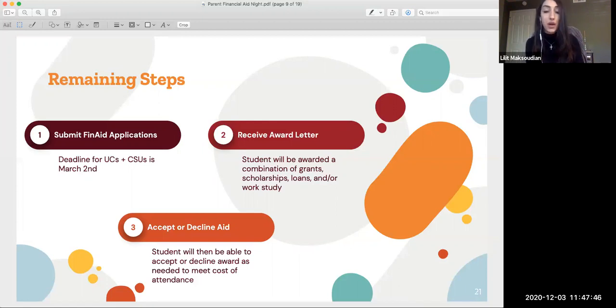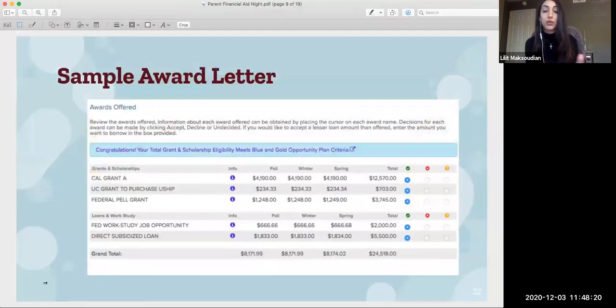So after you have submitted your application, the next step is receiving your award letter. So you will be awarded your letter with, it could be a combination of grants, scholarships, loans, work study, whatever they determine for you, they will send in your award letter. And what you must do once you receive your award letter is accept or decline the aid. So you want to make sure that you are not just leaving it there. You want to make sure that you're not accepting the aid if you don't need it or if you don't want it. Your award letter will kind of look something like this. This is a sample for you guys to see how it will look.